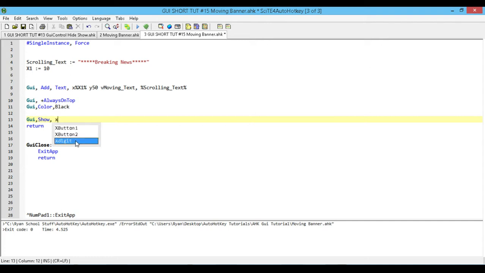But what I can do is set X to 0 and Y to 0, so that it puts it right up in the top corner. Then for my width, my screen is 1350. And we're going to set a height. We're going to start off with 500, but we'll adjust the height as we see fit later on. And then we're just going to give this a name, and we're going to call it moving text.